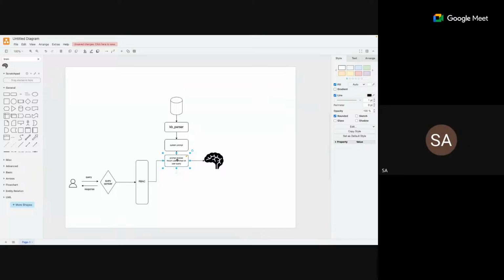So let me take this out and let's just call this the user prompt. All right. So we're just going to wrap all that up together as one. Let's send this to back. Beautiful. Then this is going to be our prompt module.